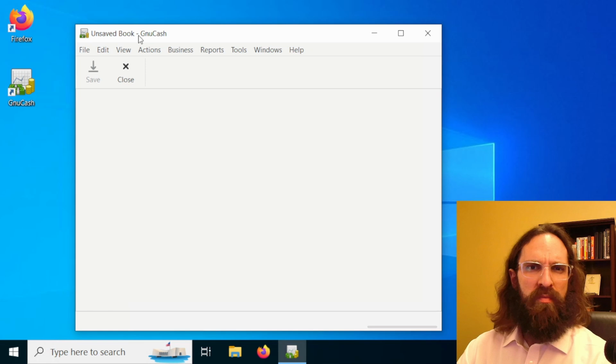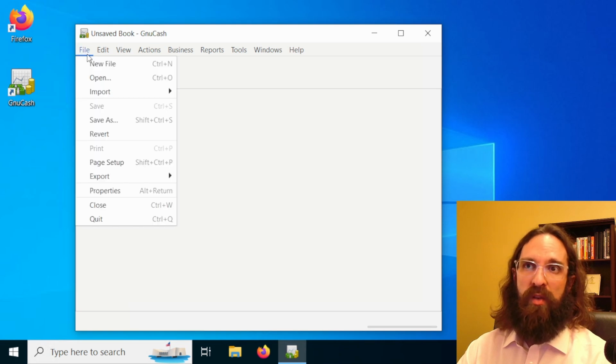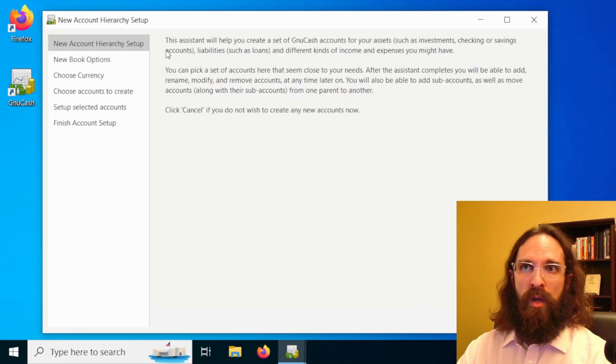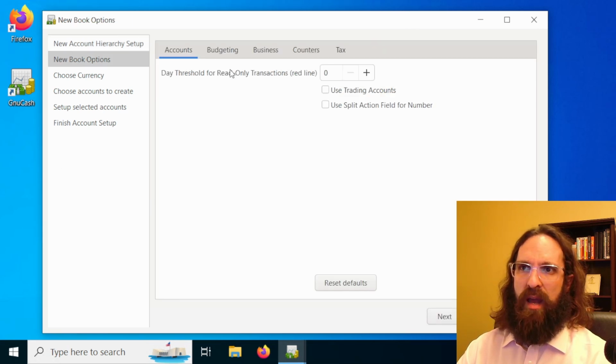Now I had already opened this before and installed it, so when you open it for the very first time, you'll probably be greeted with a screen like this, the same one that if you went to File and New File, you will see this new account hierarchy setup. For the first few screens, we're going to leave these pretty basic. I just hit next. These things, you can kind of skip them for now. We're just going to do a preliminary setup. If you don't know what they do, probably just skip them over for now. So for this new book options, we're just going to leave all the defaults. So we're going to hit next.